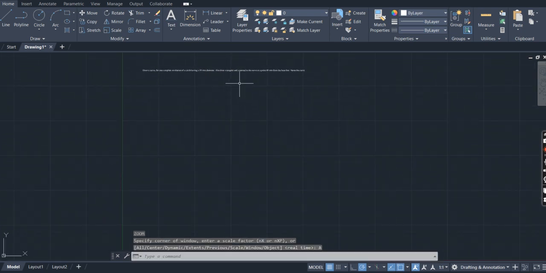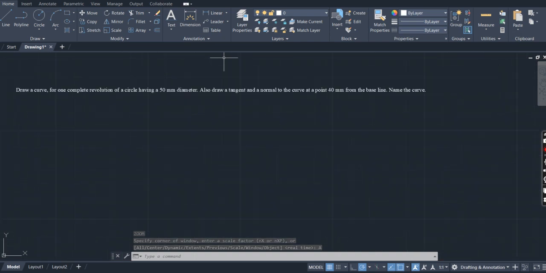Right, now we have to zoom the question. So this is our question: draw a curve for one complete revolution of a circle having 50 mm diameter. Also draw a tangent and normal to the curve at a point 40 mm from the base. Name the curve. First we need to draw the curve as well as name it. So it is a cycloid.